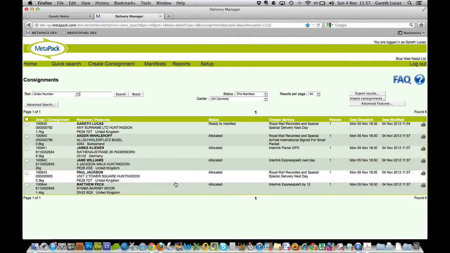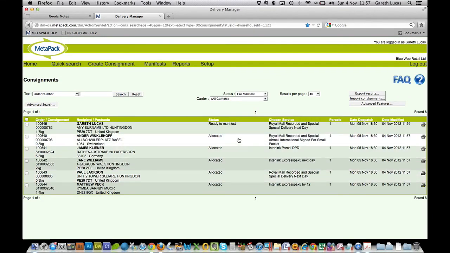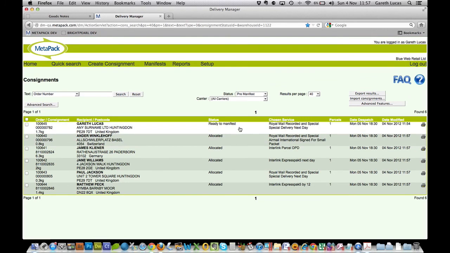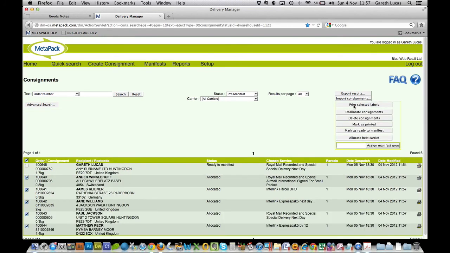And there we go. We can see they've automatically come into the system already, and we've got obviously the one we just created and the remaining 5, which again have all been allocated to their respective service types. And all we need to do is just going to select that and then deselect that. I can go to advanced features and select print selected labels, and away we go.